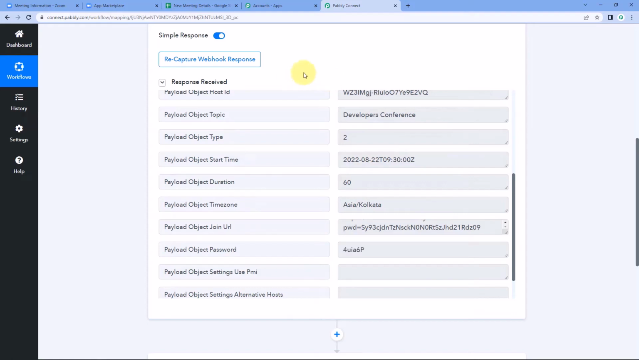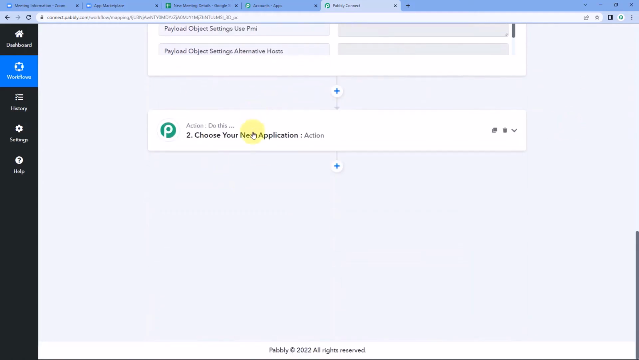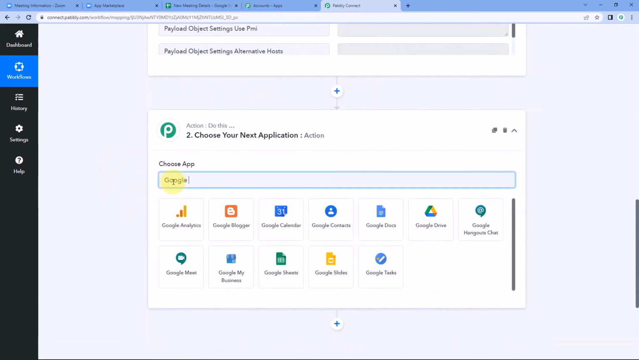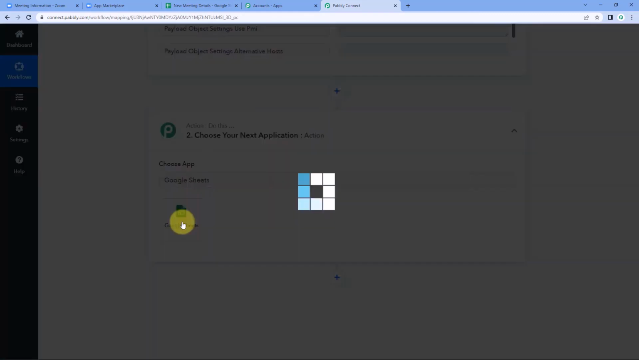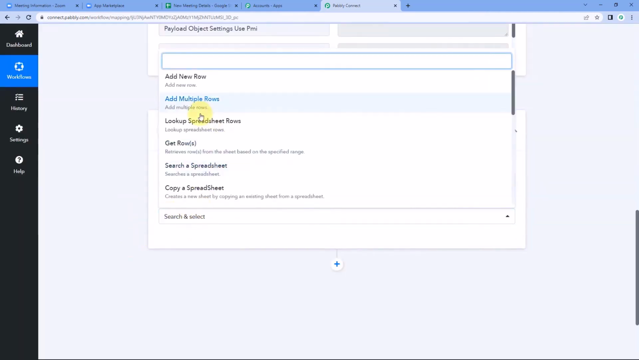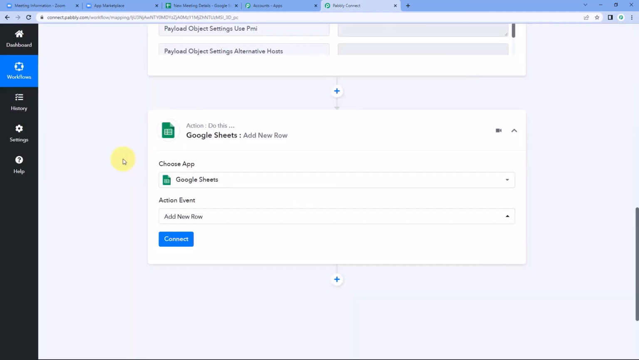After that, suppose I want to add these details in a Google Sheet. I want to add the details of every new meeting creating in my Zoom account into a Google Sheet. Now for that, using Pabbly Connect, we will just scroll down and come to this action window. And here in Choose App, we will search for Google Sheets. Google Sheets it is. Then in action event from the drop-down, we have to select Add New Row because we want to add a new row of details in Google Sheet.